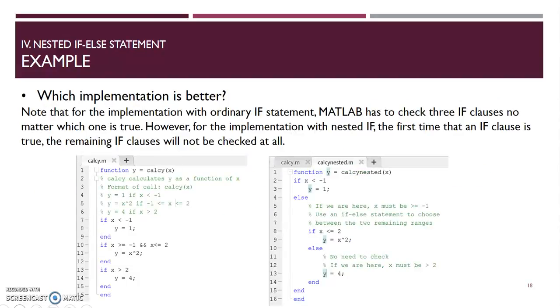So we just saw two implementations for our function. Which one is better? Using independent if statements or using one if-else statement within another if-else statement? The answer is there is a higher chance that the nested if is faster compared to the other implementation.